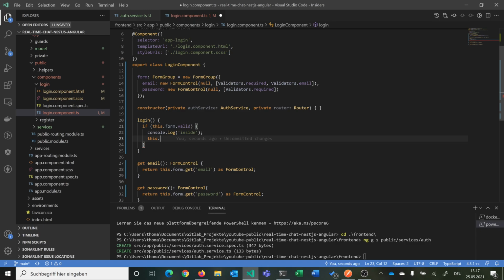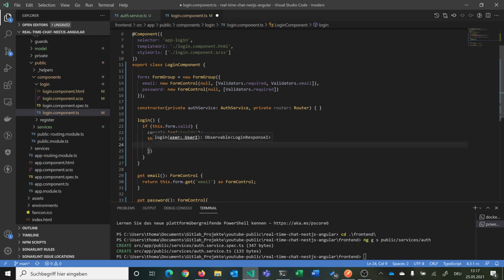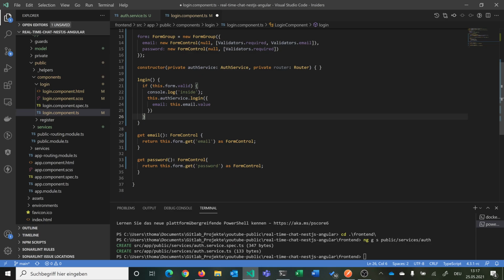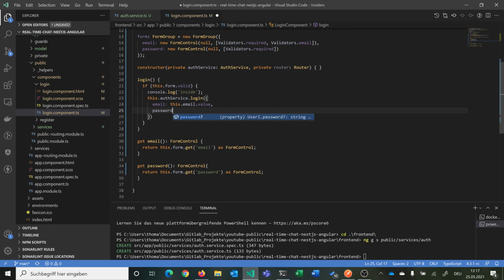So we can simply say here this.authService, where we have our login method, and then we have to provide the email and the password. So we can say email is this.email.value. Since we are returning here the complete form control, we have to access the value, and then we have the same for the password, which is this.password.value.